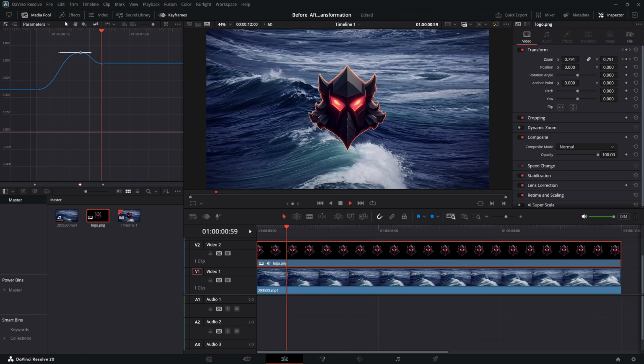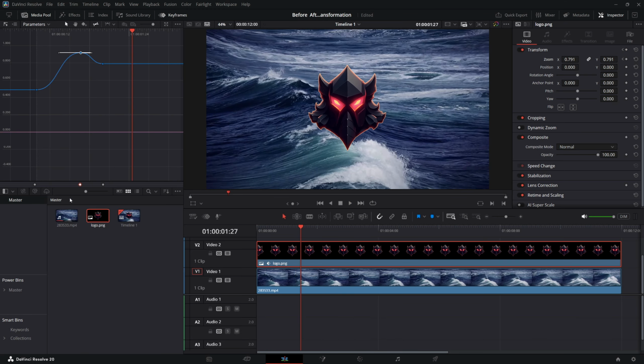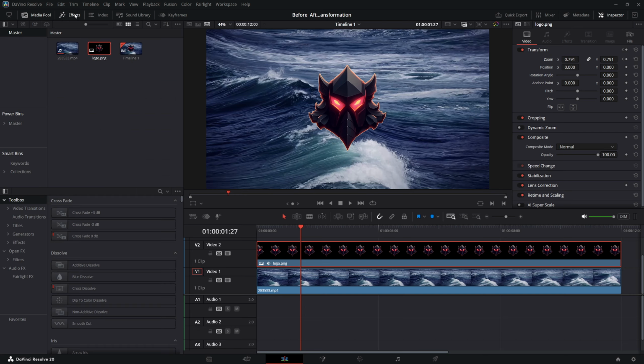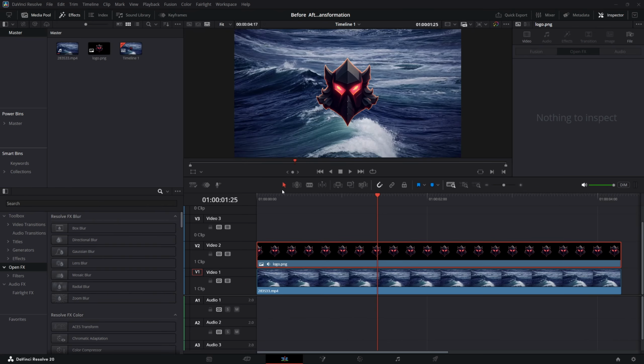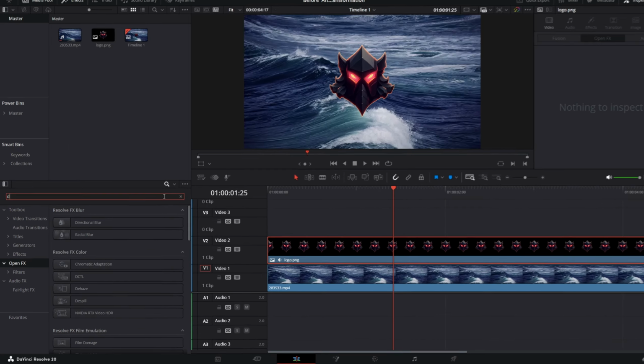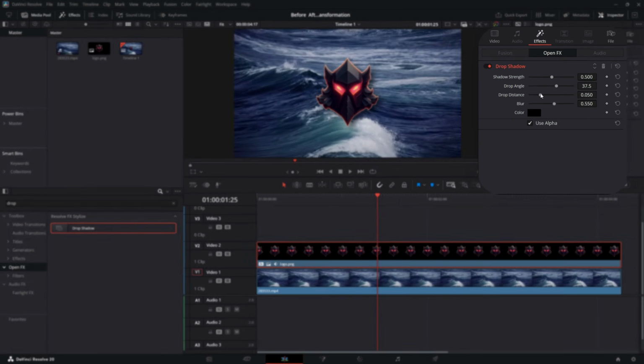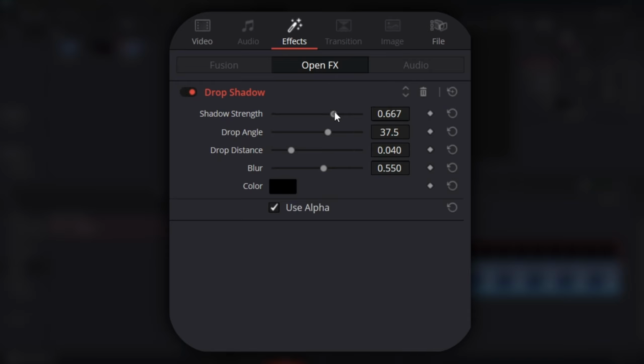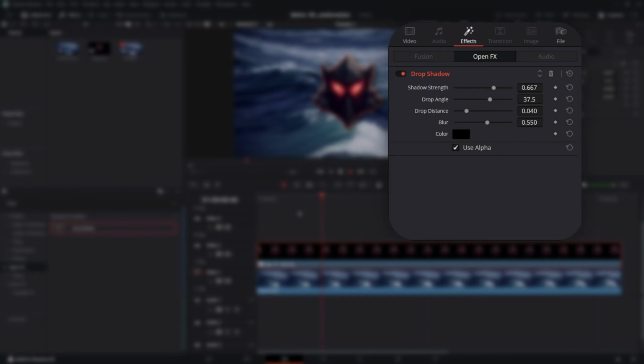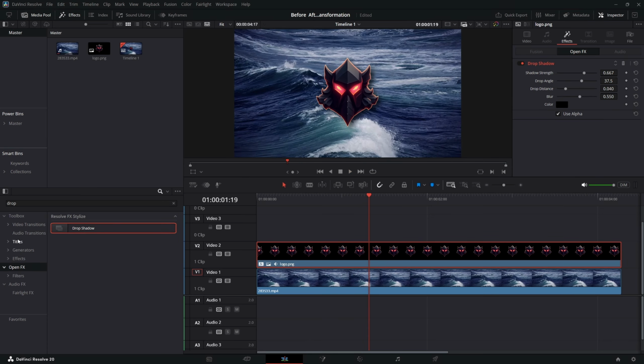Now another way to make it pop out without keyframing is adding a drop shadow. So go to Open Effects, Drop Shadow, customize it to however you want. I'm going to keep it pretty simple and a little more blur. There we go. Now it zooms in, just that.